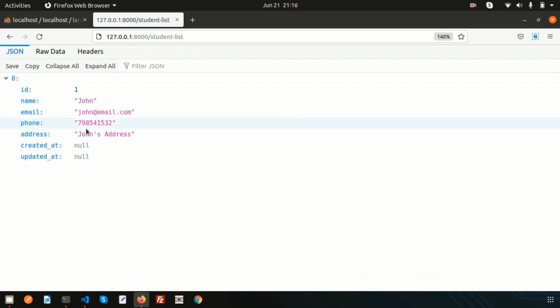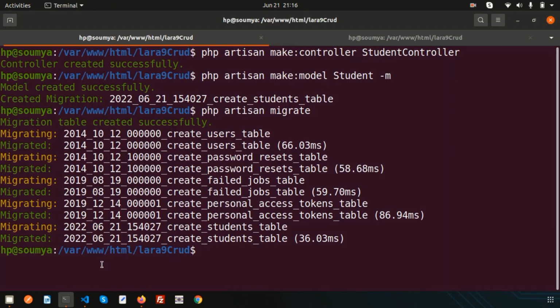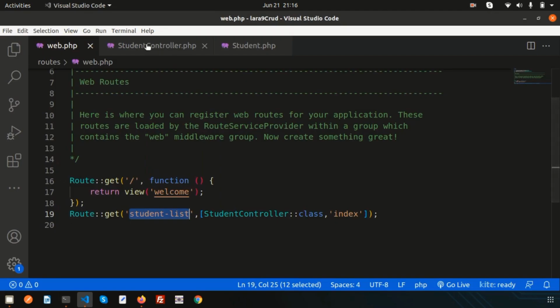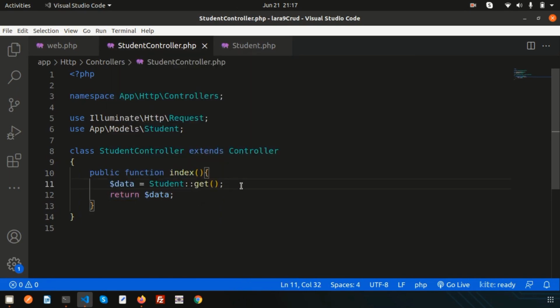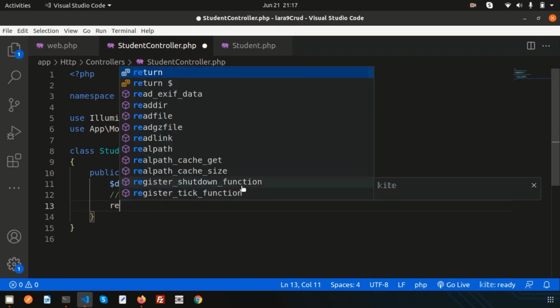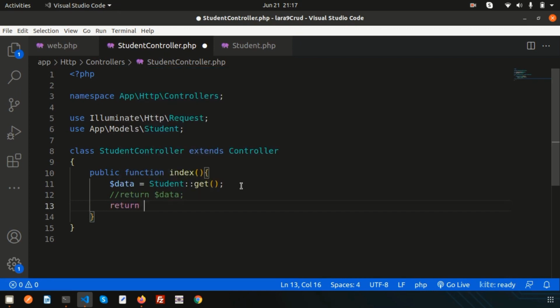Let's see whatever we are getting or not. So we are getting the records from the controller, so we can see here. So I need to create a list file so that we can get the output as a list, right? Here actually we are returning data. Instead of returning data, I'm just going to call a view file. So simply write return view and student list.